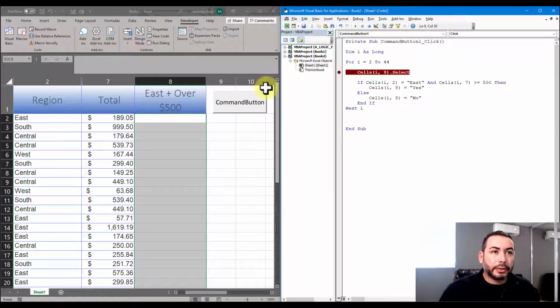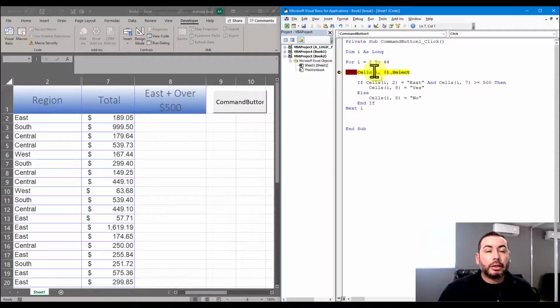So now I place this and look what's going to happen. I'm going to design mode off. I'm going to click here. And basically, whenever you see yellow, it's the next action that's going to happen. So you can see, you can put your mouse over or hover the variables and you see what values they have in them. So right now, EI is equal to 2.